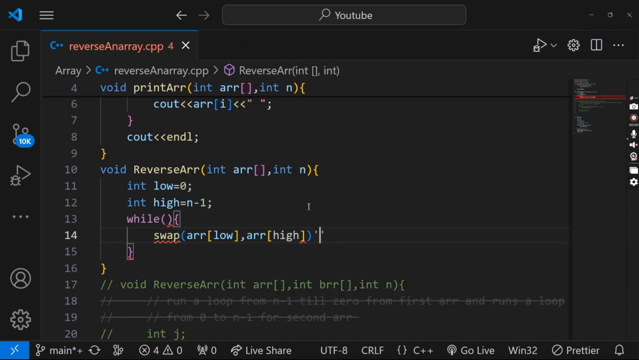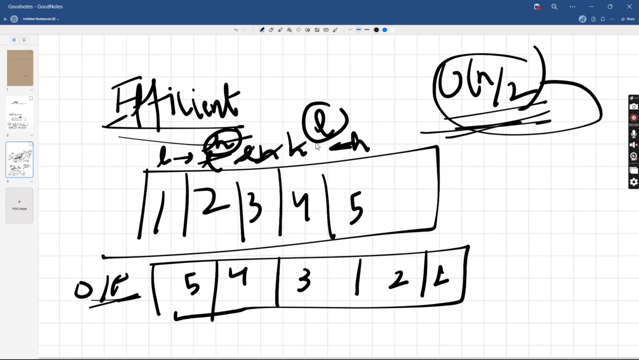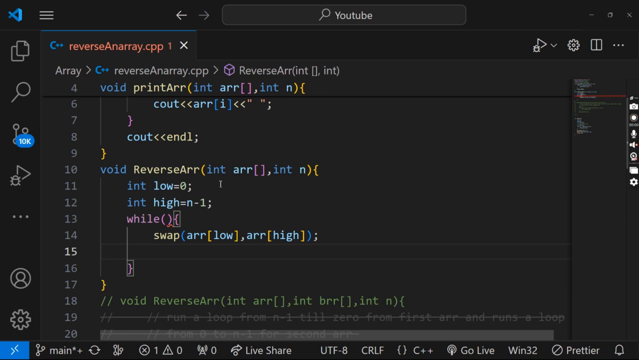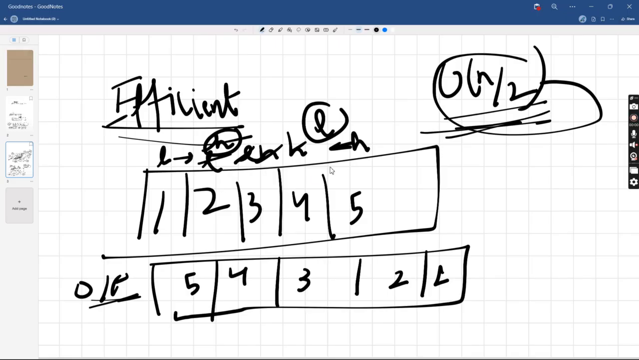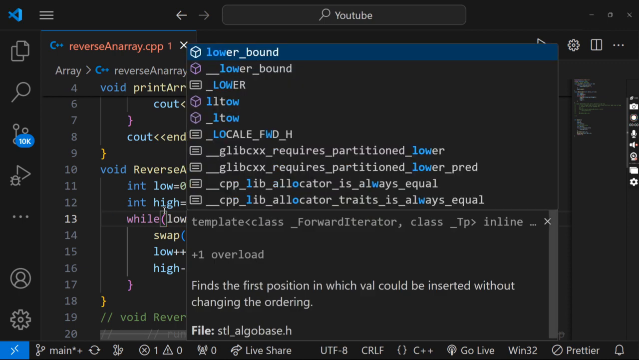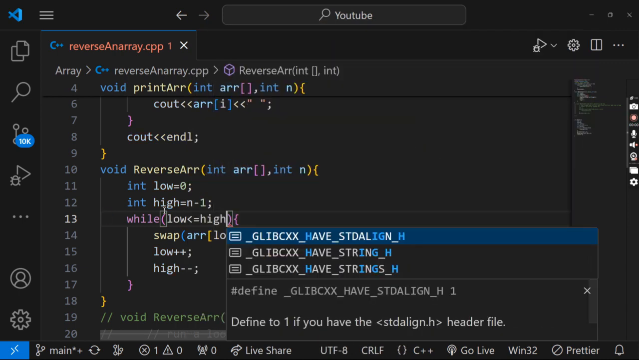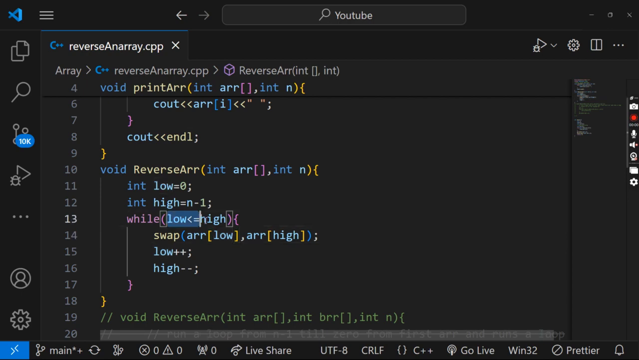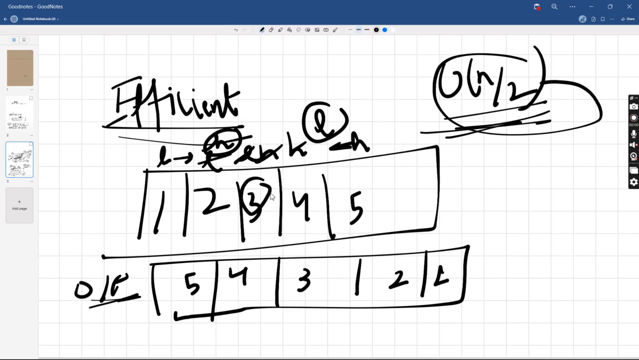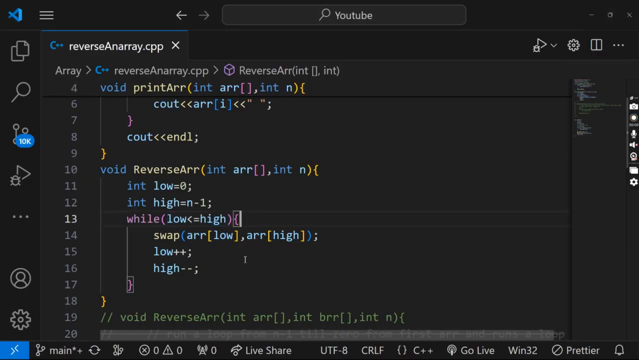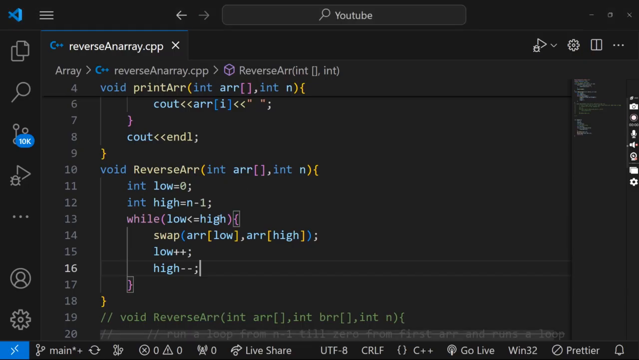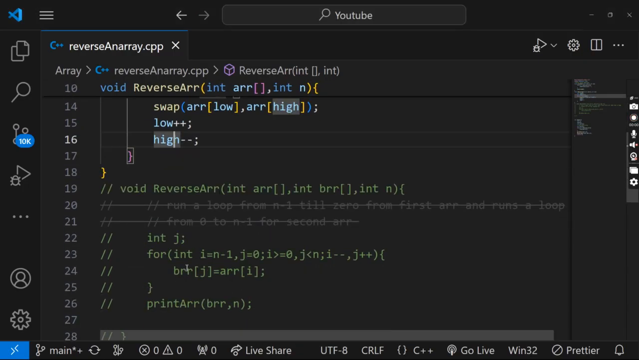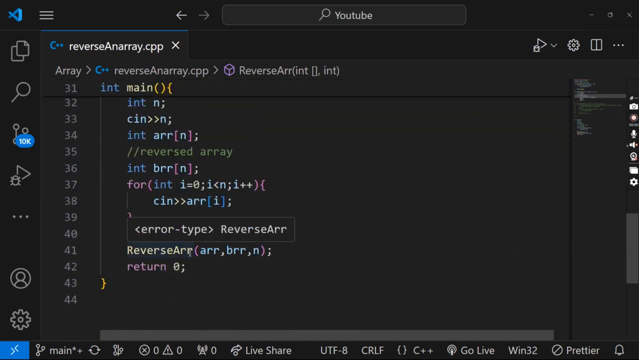So this will be high, and after that swapping, we had incremented our low and decremented our high. So I will write low plus plus and high minus minus, while my low is less than or equal to high. If my low is equal to high, we will stop our swap process, and when my low is greater than high, we will come out of this while loop and our array will be successfully reversed. So let's call reverse array.